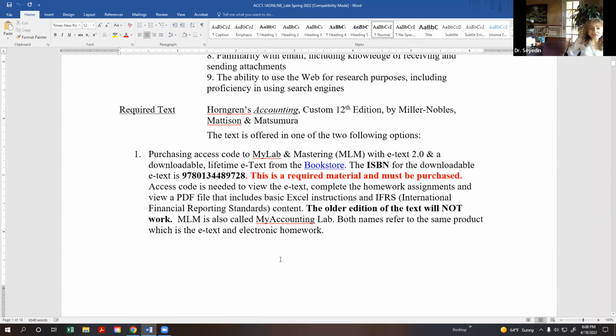Now, one of the things that is required for this class is to purchase the textbook. The textbook is available in electronic format, in digital format, as well as in a hard copy. Everyone must purchase the e-text, electronic text, because you have to do your homework. And in order to do your homework, you have to have access to the e-text.